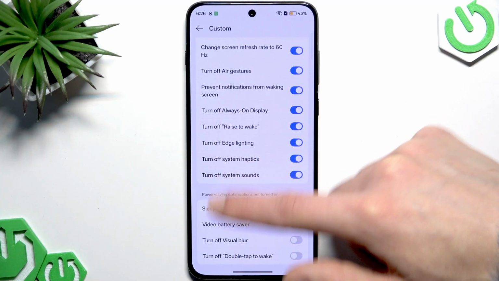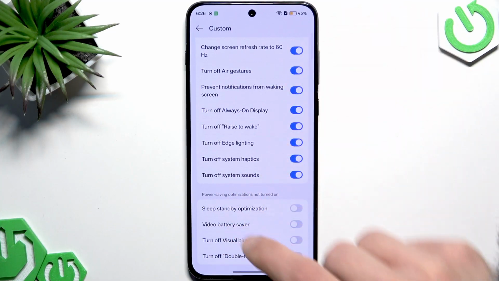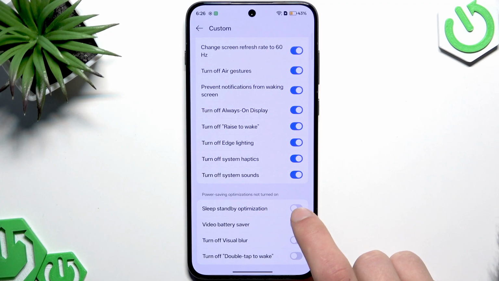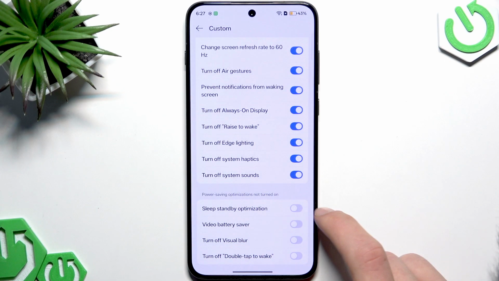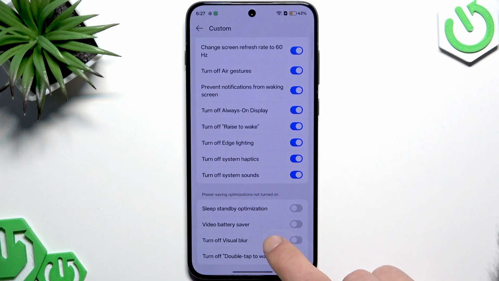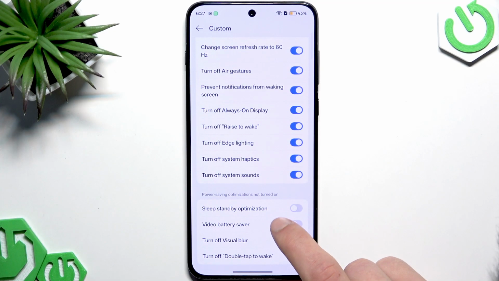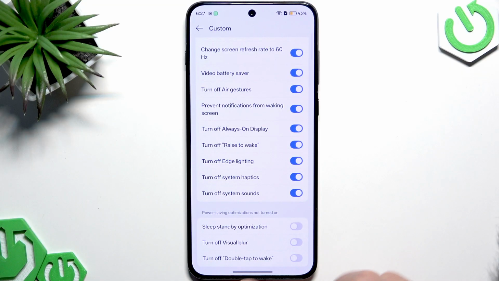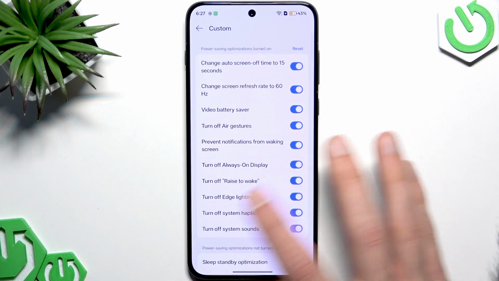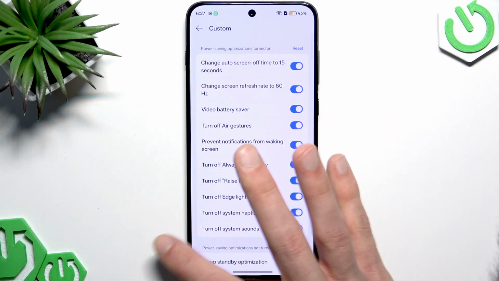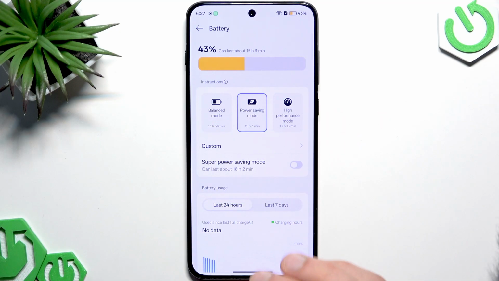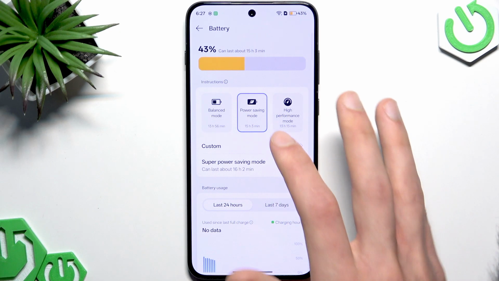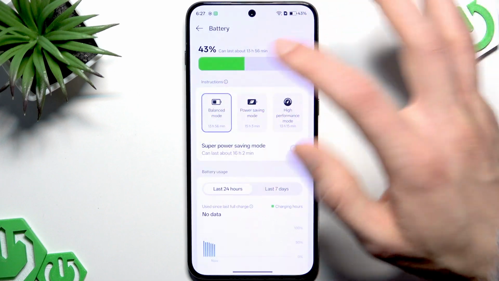If you want to reduce battery draining even more, we can also enable the feature we have right here at the bottom, like sleep standby optimization, video battery saver, turning on visual blur, and turning off double tap to wake. So basically you can adjust this menu to your needs, and this way you will reduce the battery draining by at least a couple of hours.